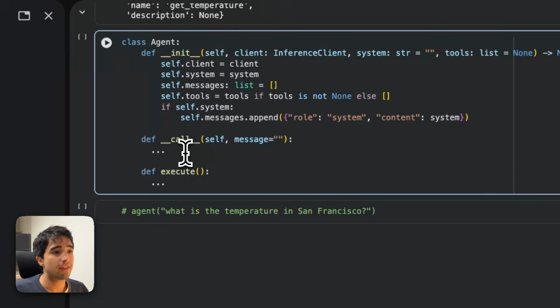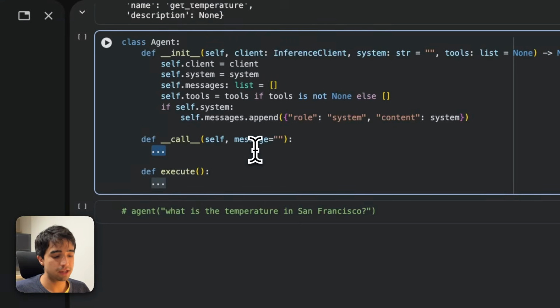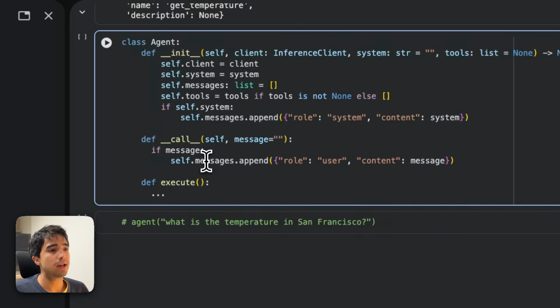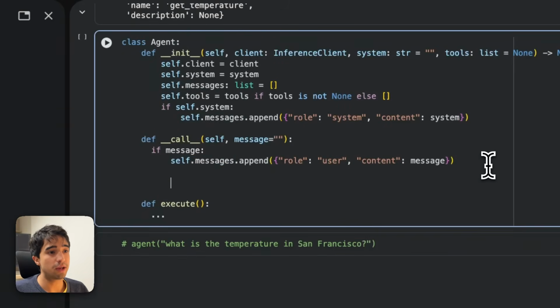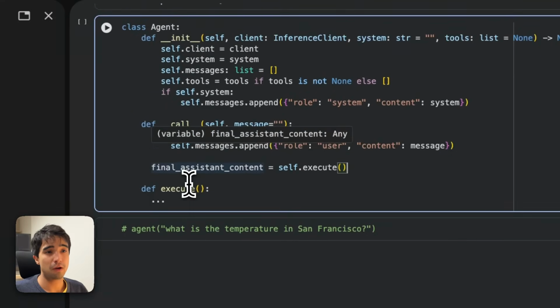And once we call it like that, we're going to have to, first of all, handle that message that comes in. So the first thing to do is to add that message to my history of messages, to this inner memory of my agent right here, okay? So if there is a message, we're going to append it to my list of messages. And then we're going to execute our agent with that message. This execute function is going to do all of the heavy lifting.